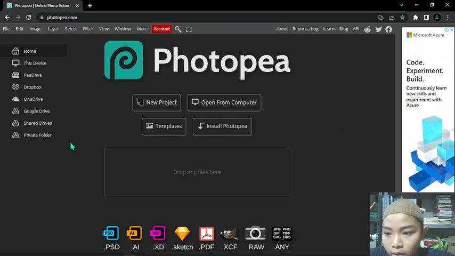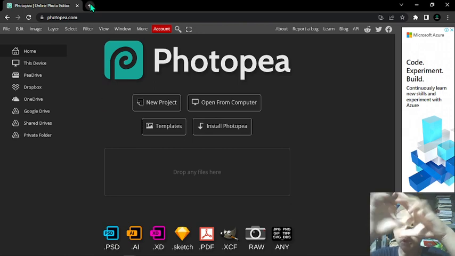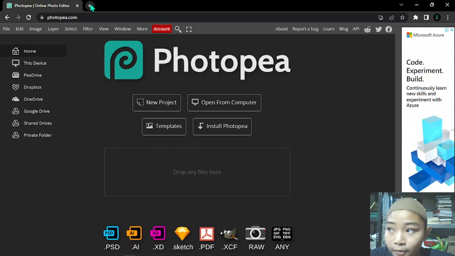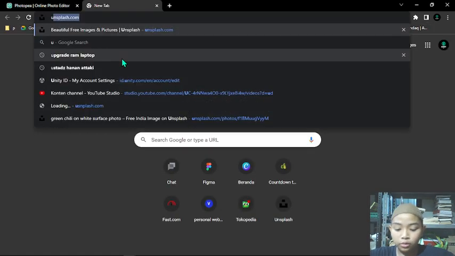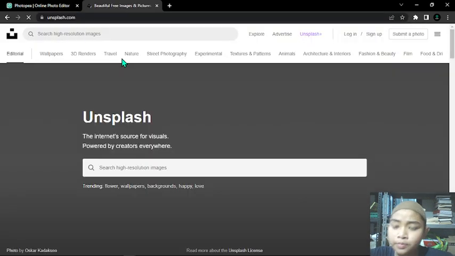Today I will make a tutorial on how to make typography on Photopea. I will make a typography on Photopea that is a chili with the green word on its body, a green chili.